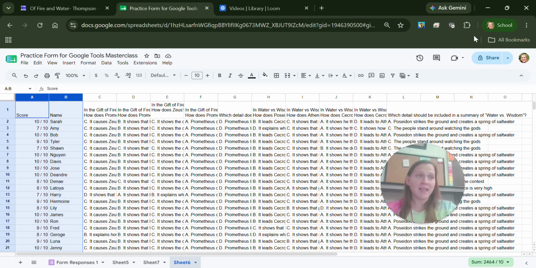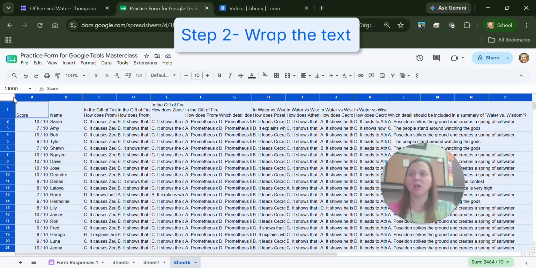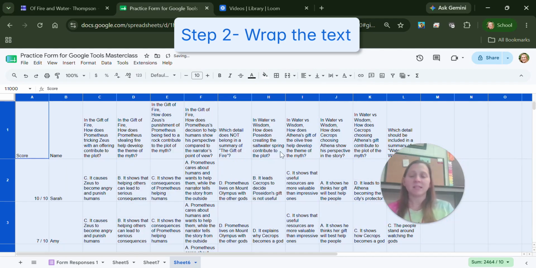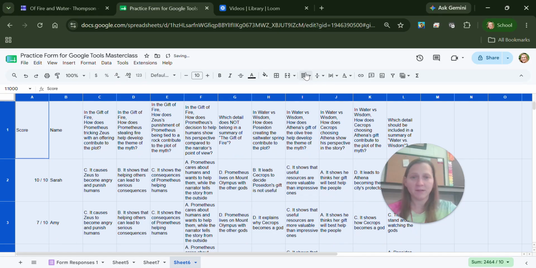Now that we've deleted the extras, we are going to move on to step 2, which is to wrap our text. This is going to make everything cleaner and easier to read. So again, you're going to push this Select All button right here, and then you're going to choose the Wrap Text button. It looks like this, and you want to do the one that has the arrow that says Wrap. Now it's going to make your columns bigger, but you're going to be able to read everything inside of them. I also like to take this opportunity to center it to the middle and make sure everything is aligned to the left.